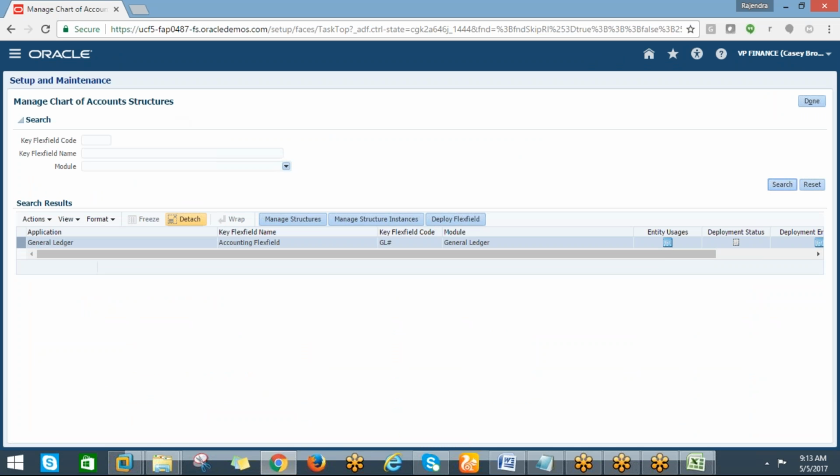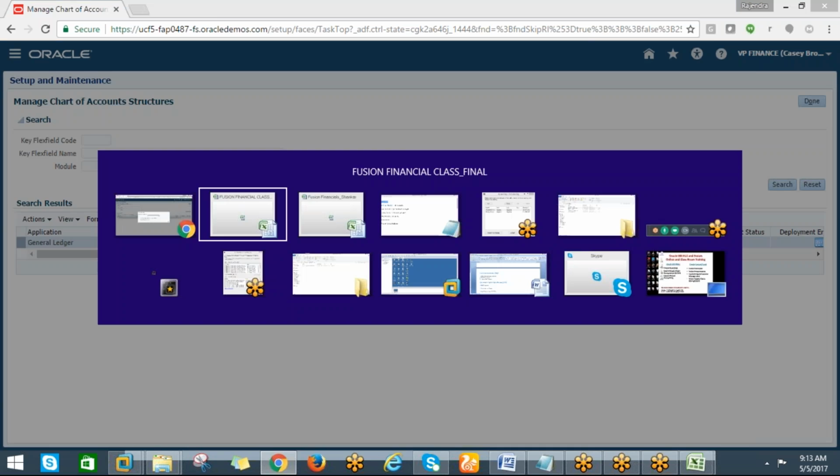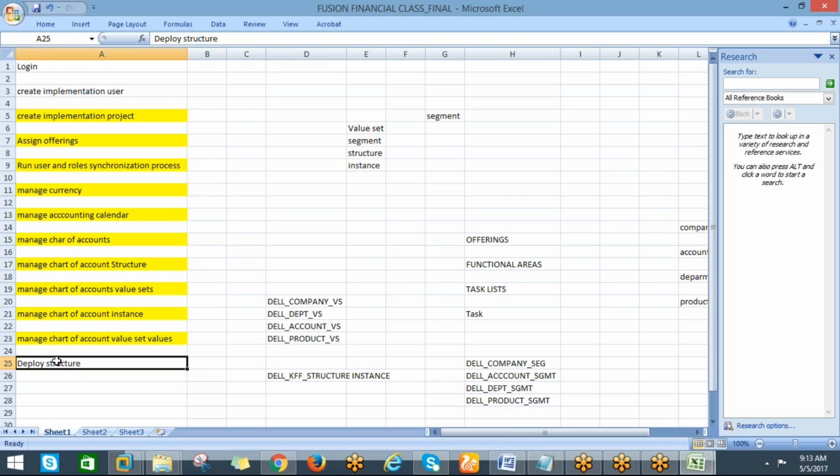Here we have the accounting flexfield. In EBS also, the accounting flexfield is the key flexfield. Here also it is the same thing. Then we create a structure, we create an instance, and now deploy the flexfield. So let me write the same name. Deploy flexfield.